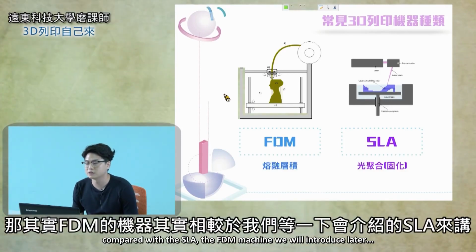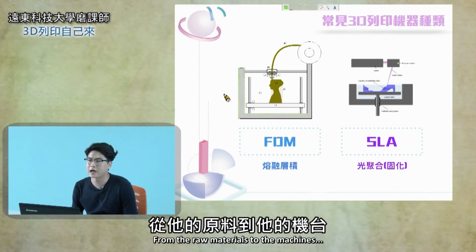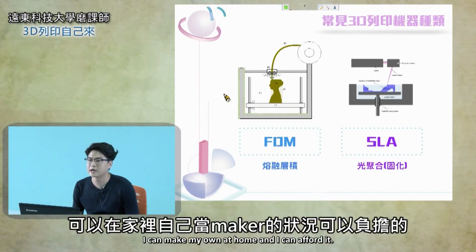Compared with the SLA, the FDM machine we will introduce later is much less expensive. From the raw materials to the machines, the cost is close to what we can afford. I can make my own at home and I can afford it.